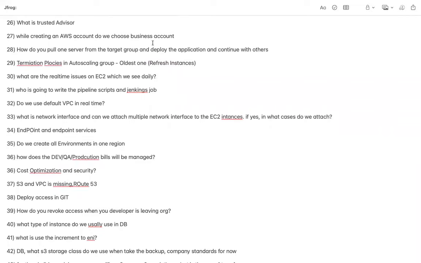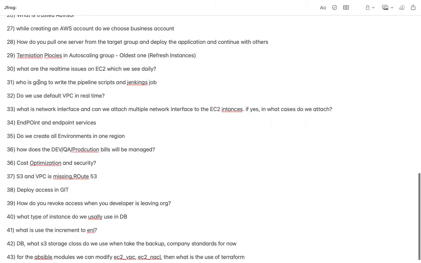And where exactly can we see that log? There's a particular component on the AWS panel: when you select an instance, under instance settings there are get system log or get instance screenshot options. So these are the two settings there. Okay. Yes, you can see the logs there. Who is going to write the pipeline script and Jenkins job?